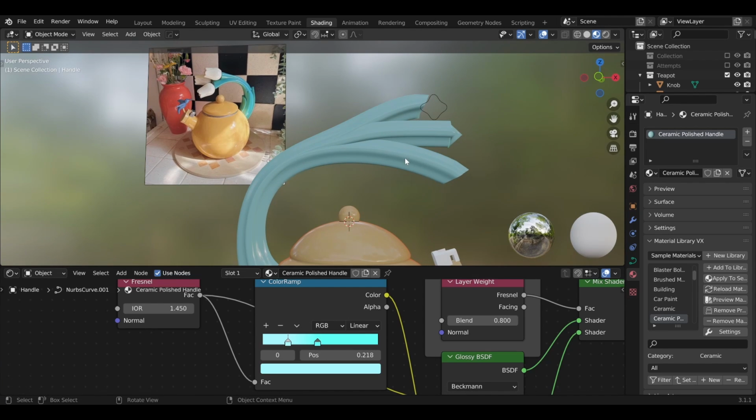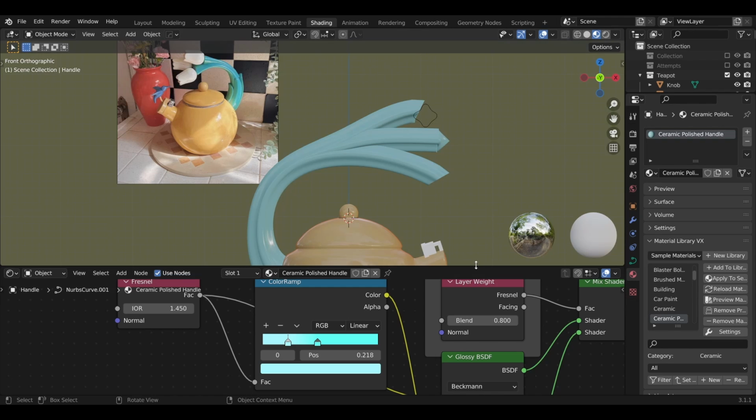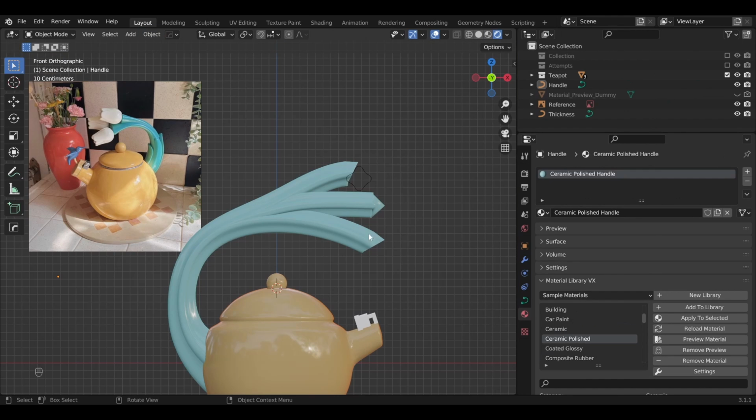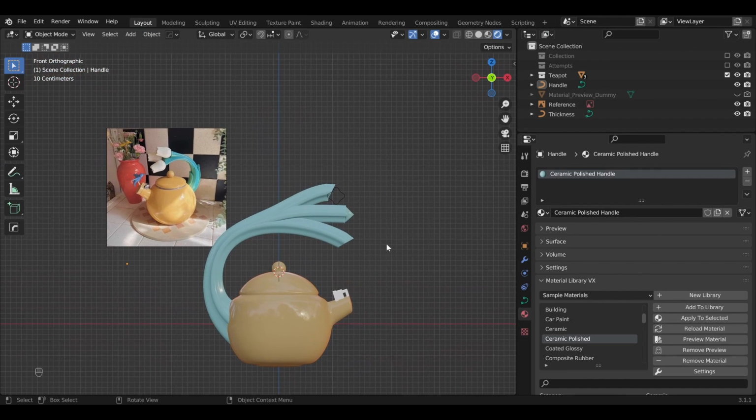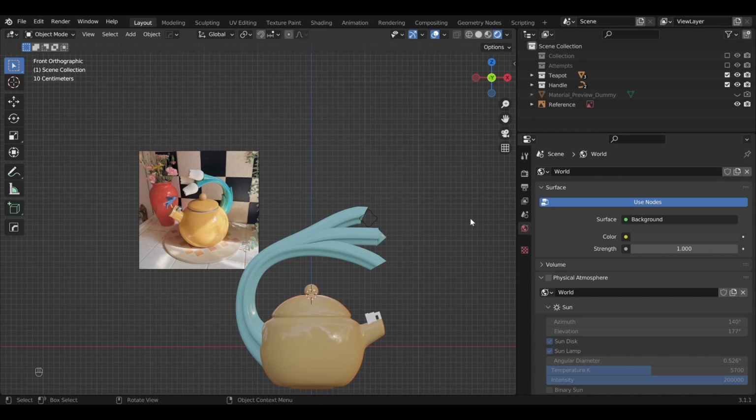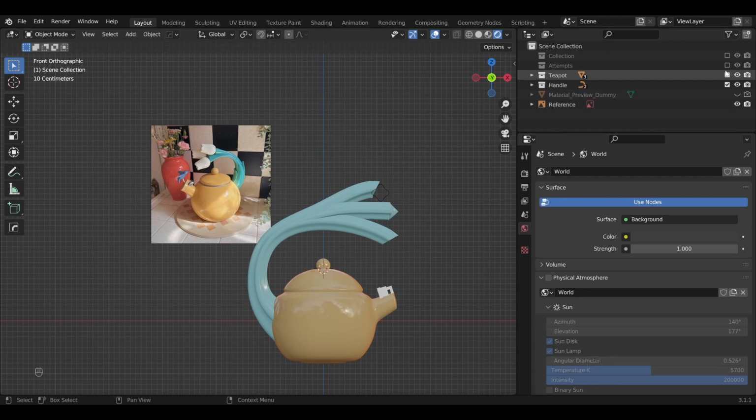Okay, very cool. Moving on to the tulips. Now we are going to start modeling the tulip.